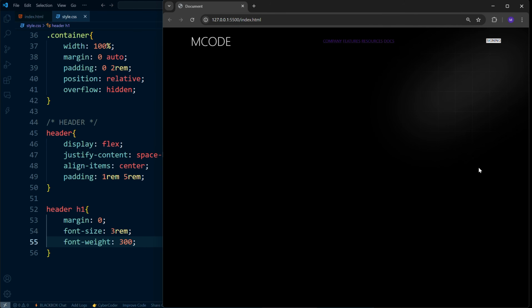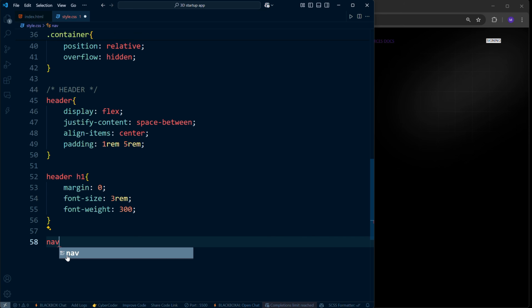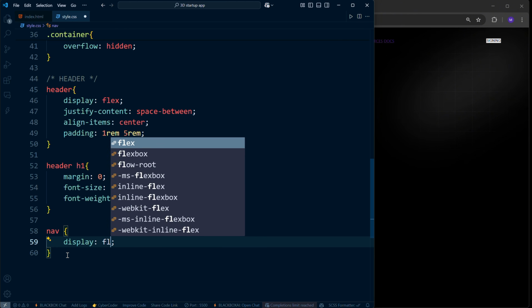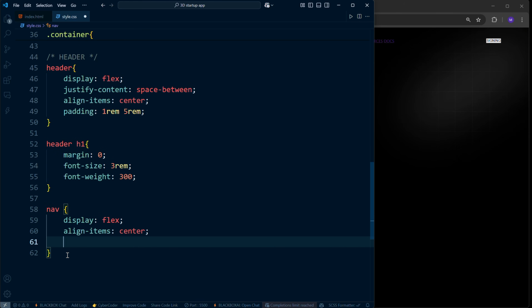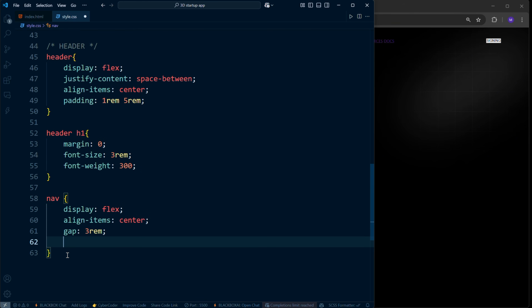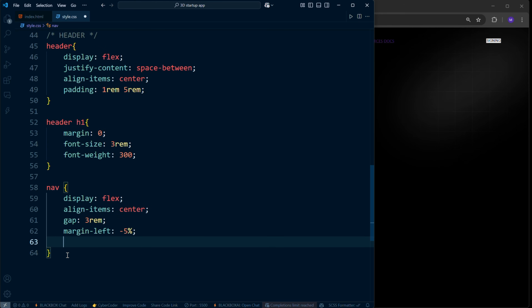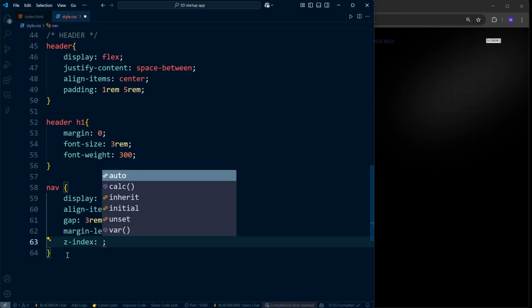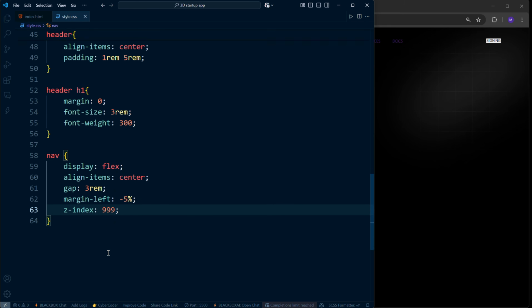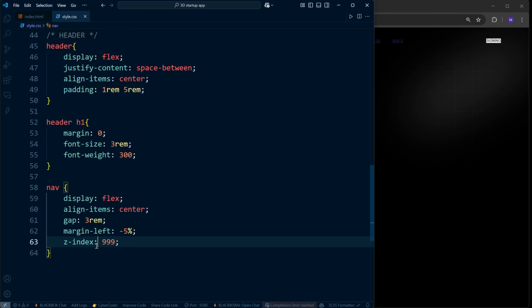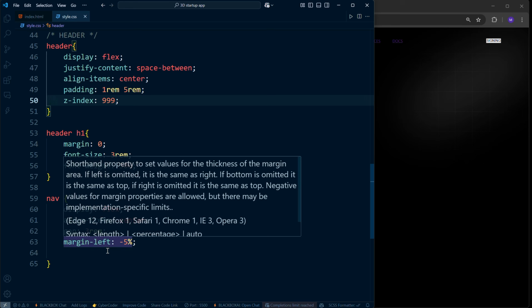Now, moving on to the navigation menu, we'll set the nav element to display flex, align the items in the center, and create some breathing room by adding a gap of 3 rem between links. To slightly nudge the navigation closer to the logo, we'll apply a negative left margin of -5%. Since the navbar should stay above other elements, we'll give it a z-index of 999. Actually, let's apply this to the entire header to ensure all its contents remain on top.